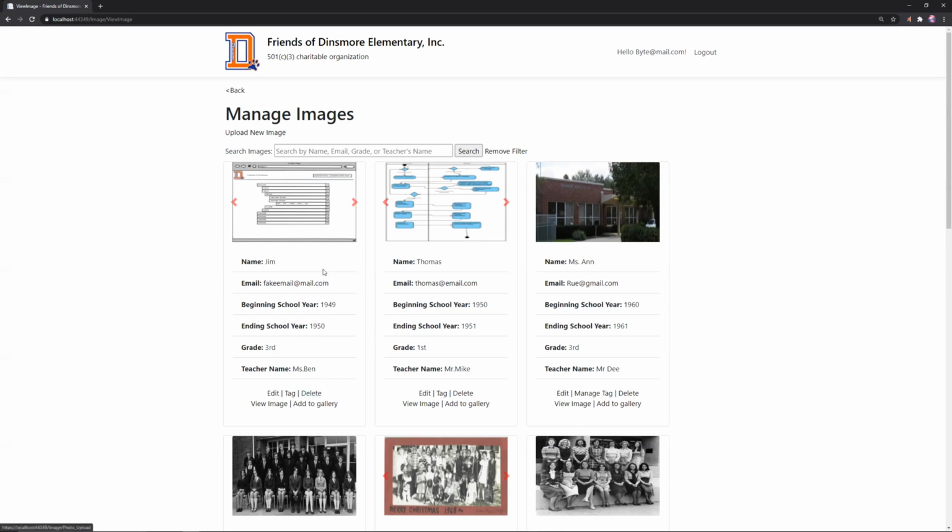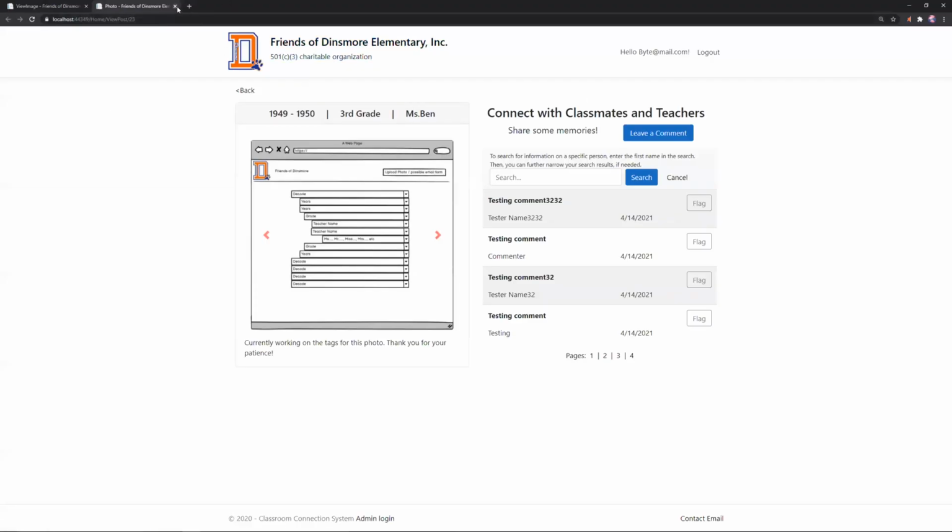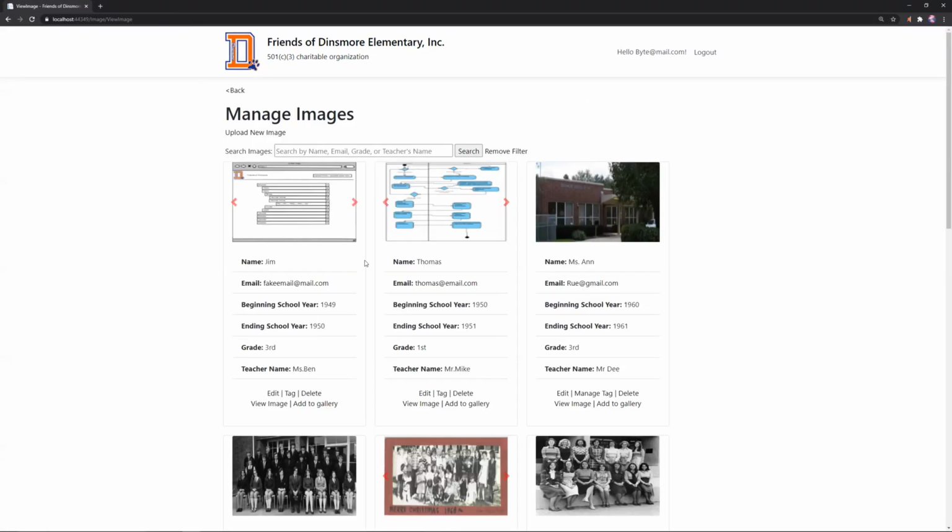They can choose to delete the photo completely. They can do view image, which displays the page that the image is associated with, and they can add to gallery, which adds to the slideshow.